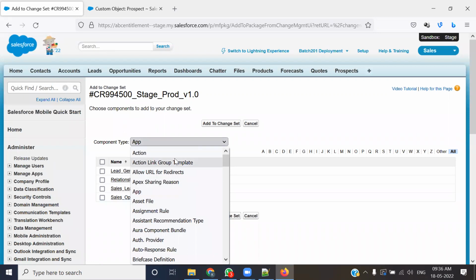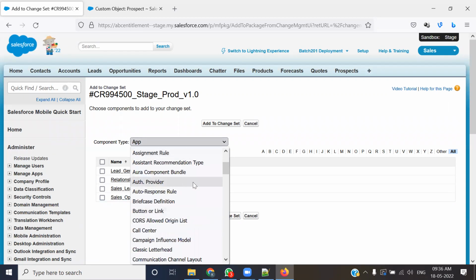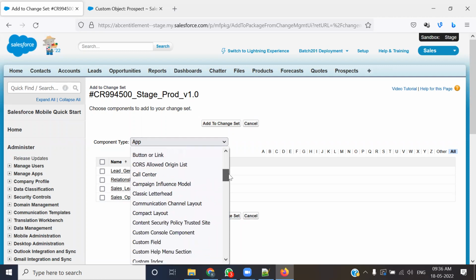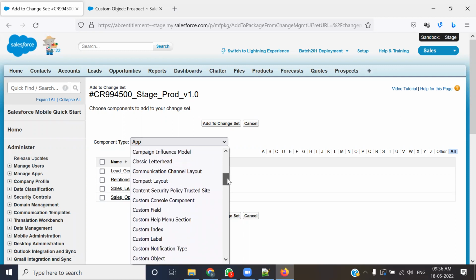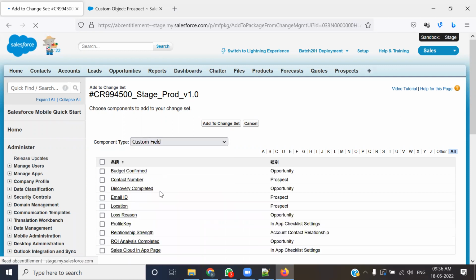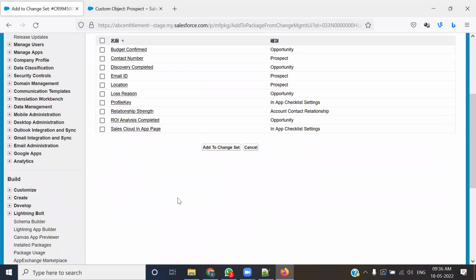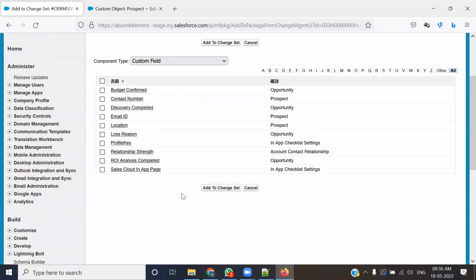What actions, app, assignment rules did you create? I didn't create any assignment rules. Buttons or link, compact layout, custom fields. Okay, I'm going with the custom fields. So whatever the custom fields I'm having, all of them are going to be listed out over here. We require to add that, right?